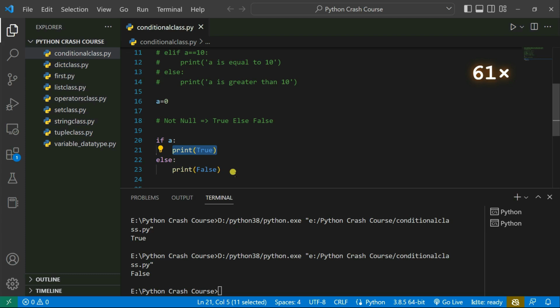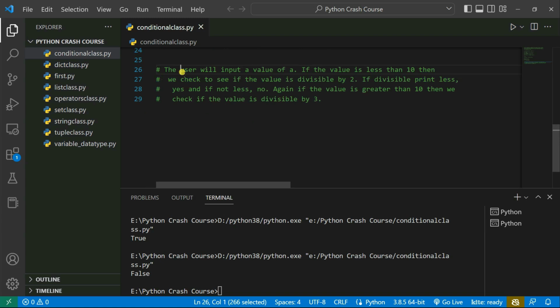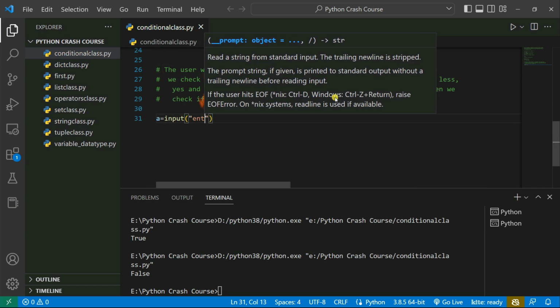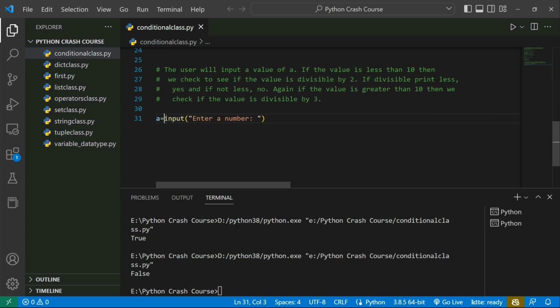Well, that's fine. Now comment out these lines too. Now we are going to discuss nested if else. Let's take one question: the user will input a value of a. We are going to take one input from the user. Nested means we need to check two conditions in one single statement. So let's enter a number and make it an integer.